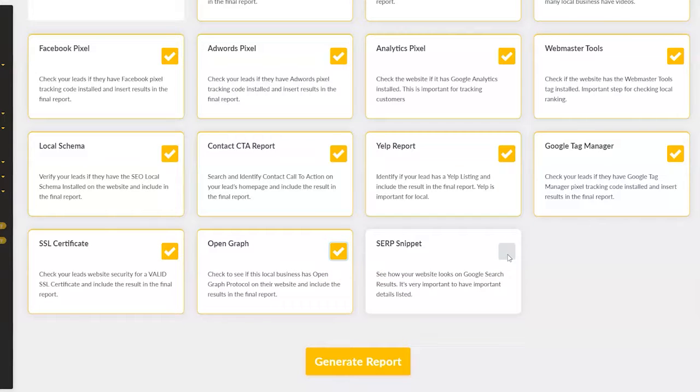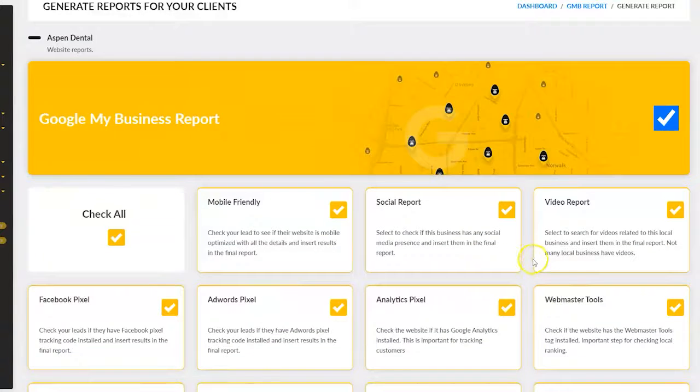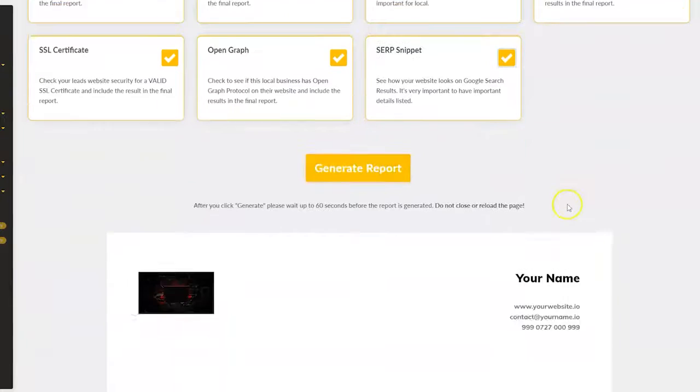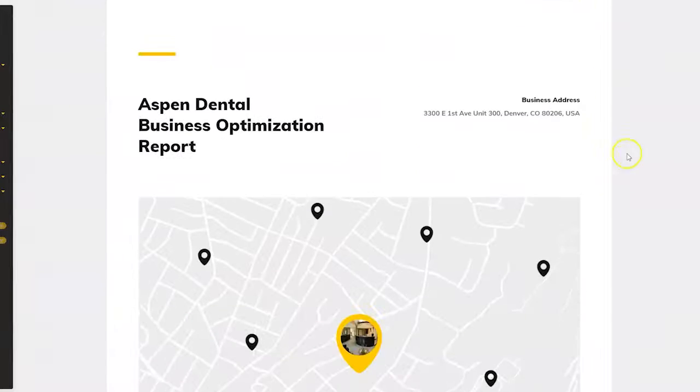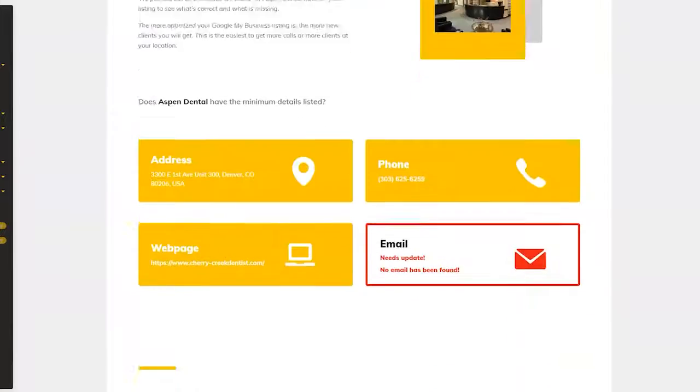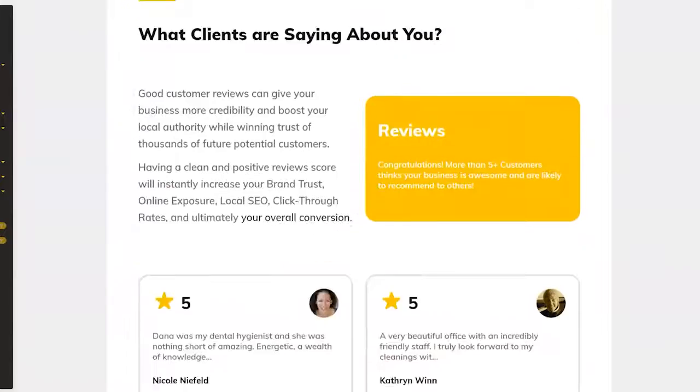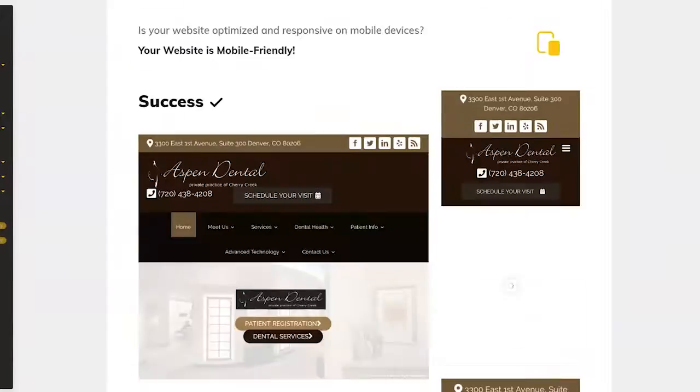And the last data point is the SERP snippet, and this allows you and your customers to see how their website looks in Google search results. This is very important, and it's crucial to have this important detail listed inside your website and on Google. So if we tick all of this and generate, we will have this stunning looking report with all the data points that we've just explained embedded into it.